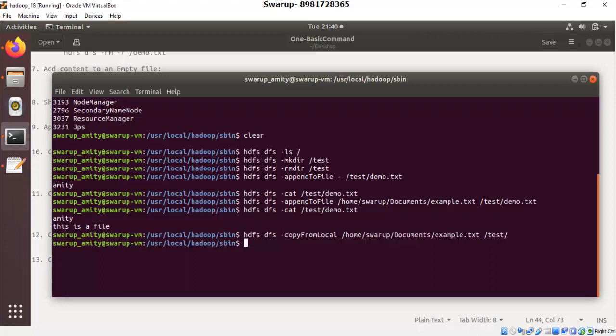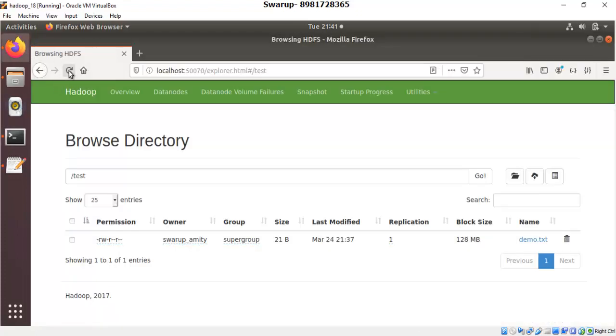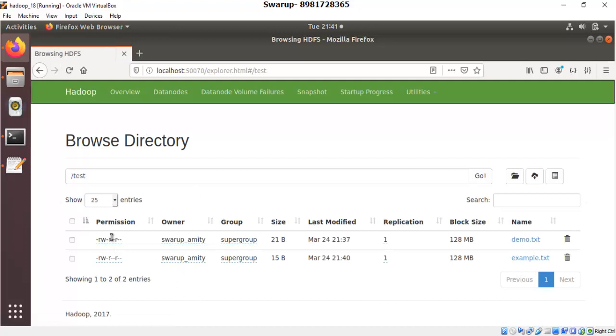Actually, yeah, it did. So now we can see what is inside my test directory. I can copy this command from here, paste it over here, and append the word test, and let's see, there are going to be two files. The first file is demo.txt, and the second file is example.txt. So copyFromLocal really worked out. We can see that even from the browser, so let me refresh it. Over here we're supposed to see two files. See, both the files are shown over here, isn't it?